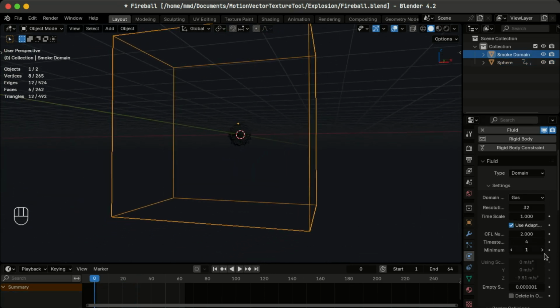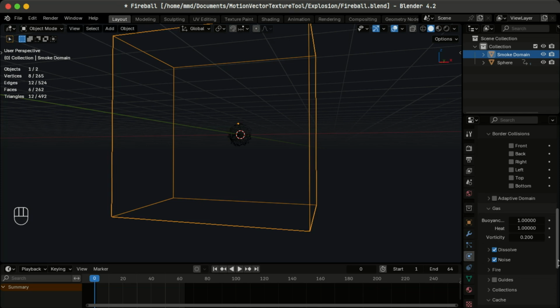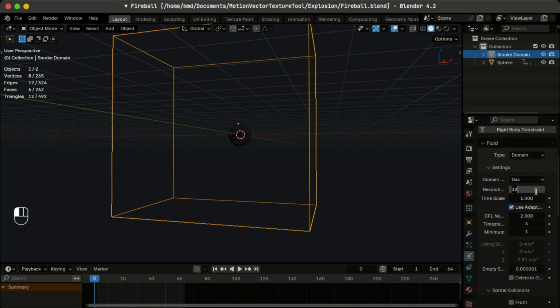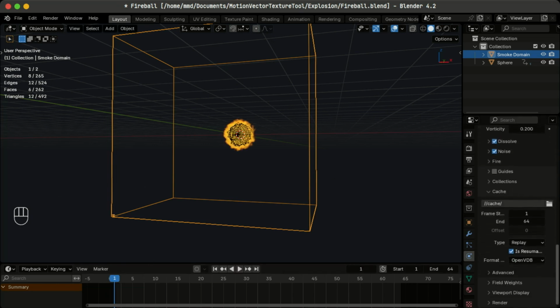Alright, now let's turn up the resolution in our domain. So we can give it like, I think 96 is enough. You may want to go higher, but I think 96 is good enough, so I'm gonna go with 96. It's 64 frames. It's gonna take a long time to bake the simulation, so 96 is enough. And let's change the type of our caching to all and just bake it all.